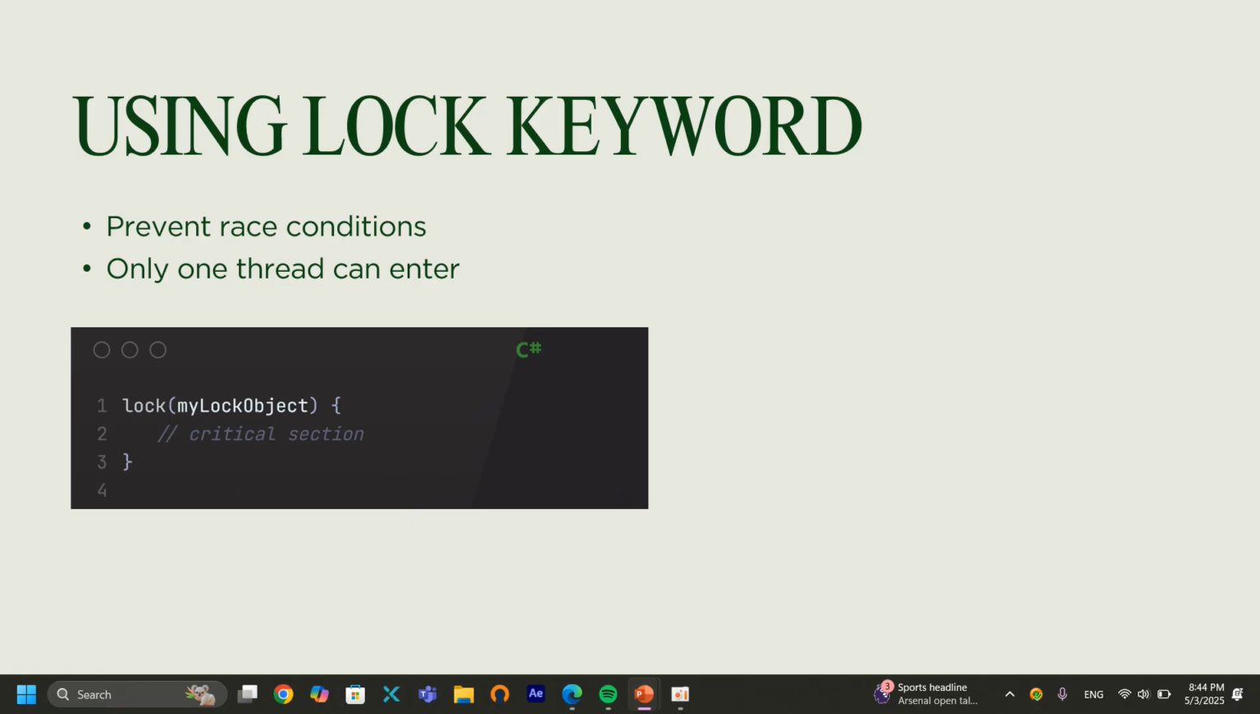Okay, let's talk about the next slide. When multiple threads try to access and modify the same data at the same time, bad things can happen. This is called a race condition. To prevent that, we use the lock keyword in C#. Imagine a bathroom with one key. If one person is inside, others have to wait, and that's exactly what lock does. It allows only one thread to enter the critical section at a time. This is very important in parallel programming, but sometimes also useful when multiple async operations work with shared data.